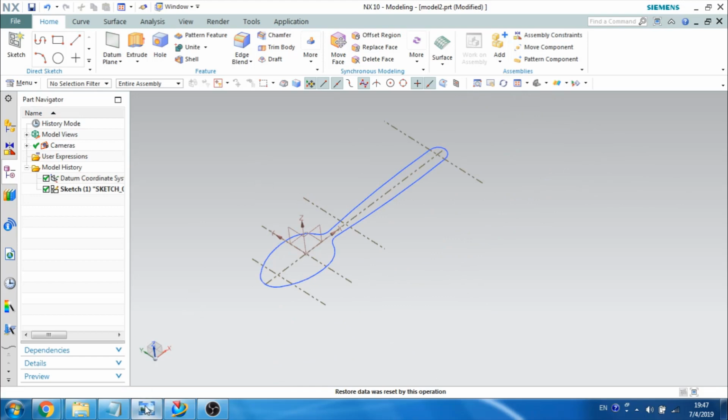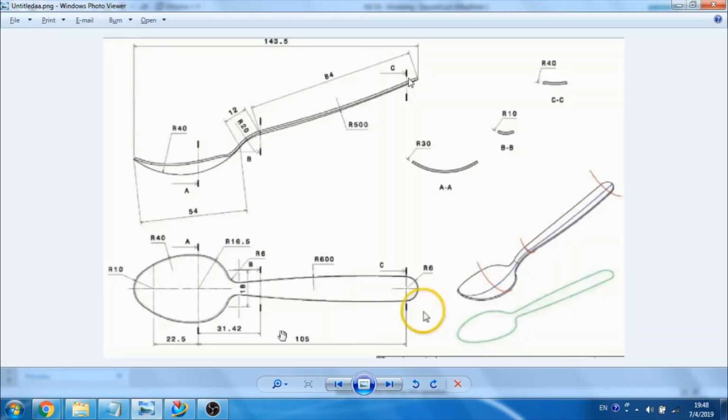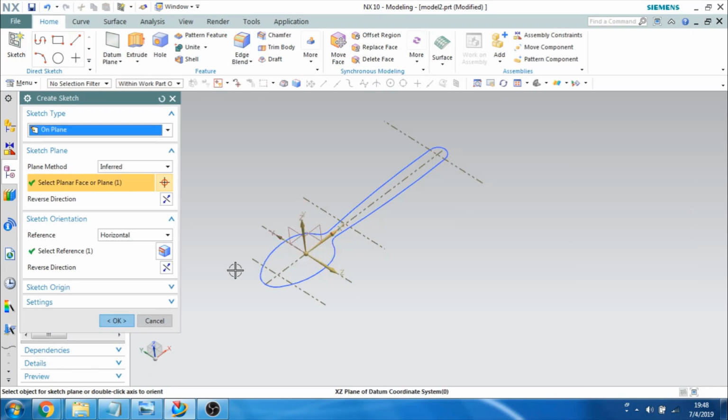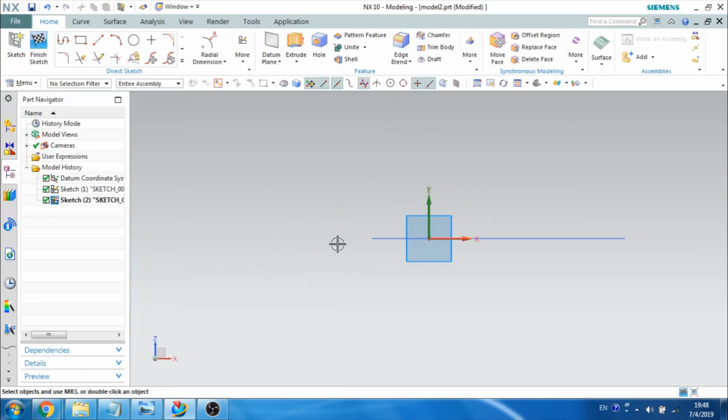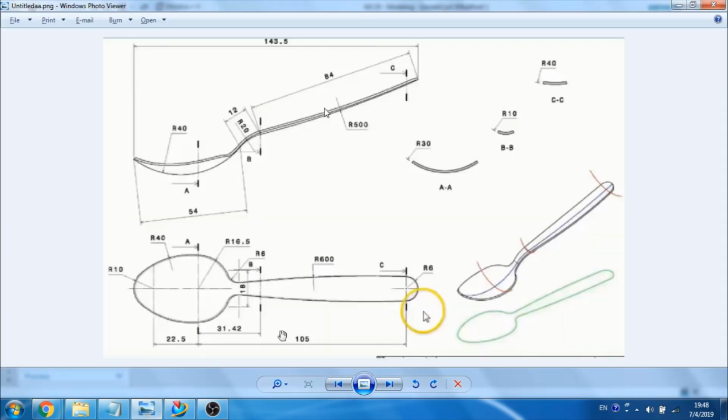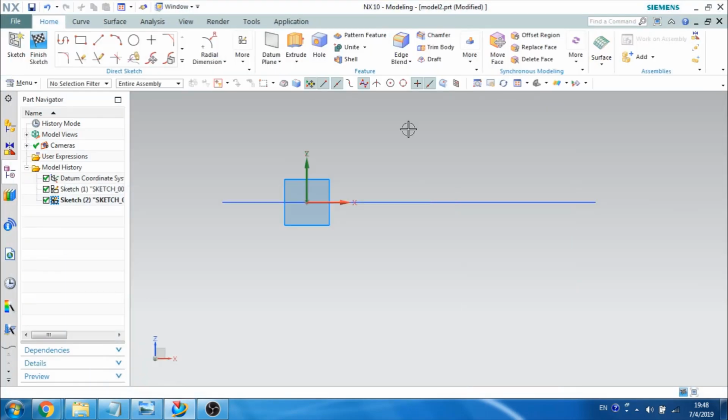Now I want a side view. On side view, I'm just going to draw this sketch. So let us go to the sketcher environment again and select this sketch plane, and we'll draw this here. As you can see here, there is an arc again with 500 mm as well as R20 and R40, and there are some distances given: 54, 84 and 12 mm, and the overall length is 143.5. So let us do that.